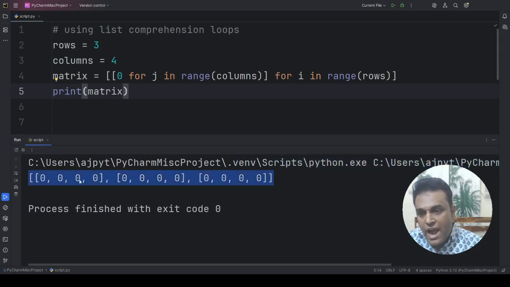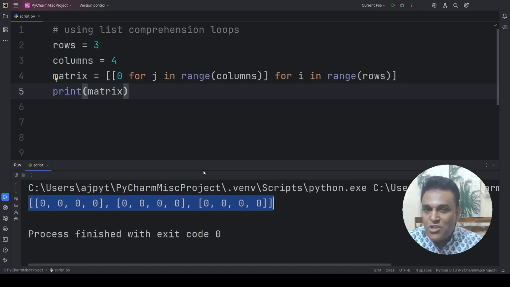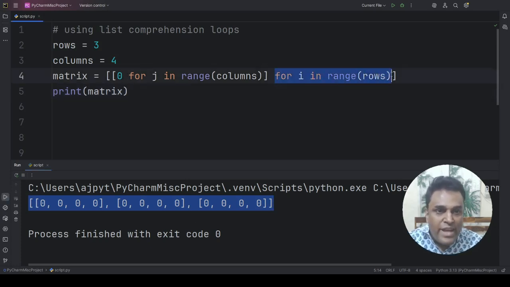that there are 3 rows and 4 columns. So this is how you can generate a two-dimensional list using the list comprehension. And I've also told you how to understand what exactly is happening. You have to start from the right hand side. So this is for i in range, and the code that we require inside that i is this. So every iteration of i is going to generate a list, that is this list. And inside that list, I am generating 4 zeros. For that, I have given this inside that nested list, for j in range columns.